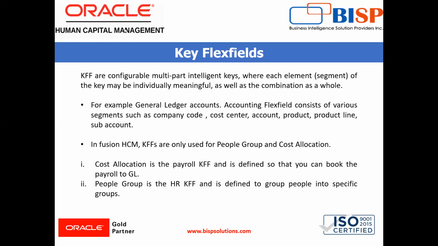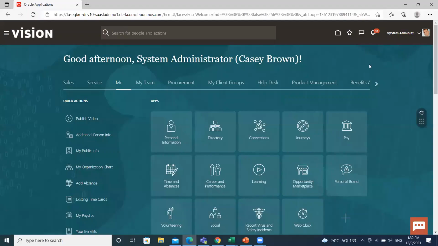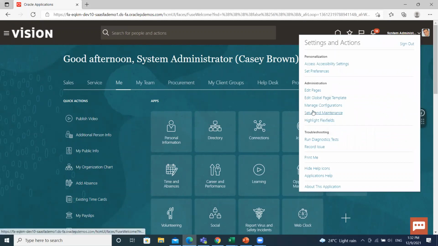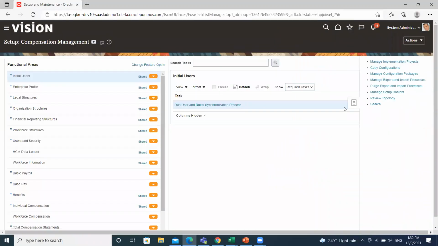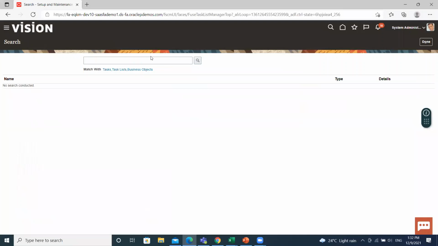So let's move on to the application. On the home page, go to the top right of the page and click on the profile name. Then click on setup and maintenance. Click on the task area, then go to the search option. People group key flex field doesn't have a dedicated task, so we need to search and find the task called manage key flex field.